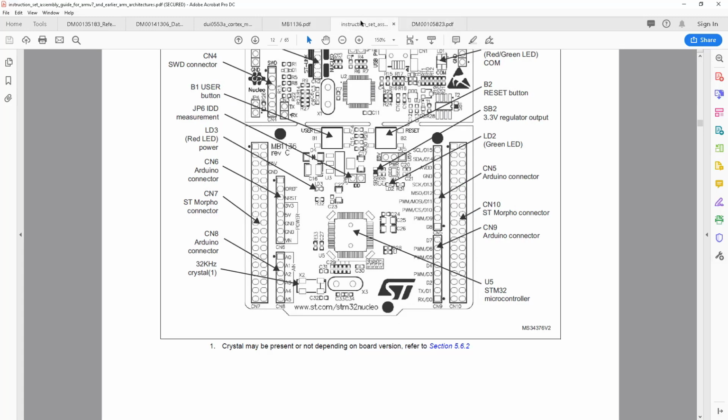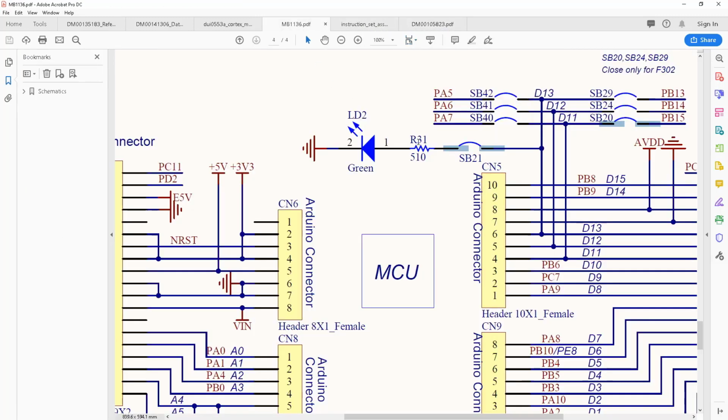But we are not interested about that pin. So we see that there is another switch bridge 42 that must be on your board, and if this is present, it will be connected to the PA5. This PA5 is the pin of your microcontroller.